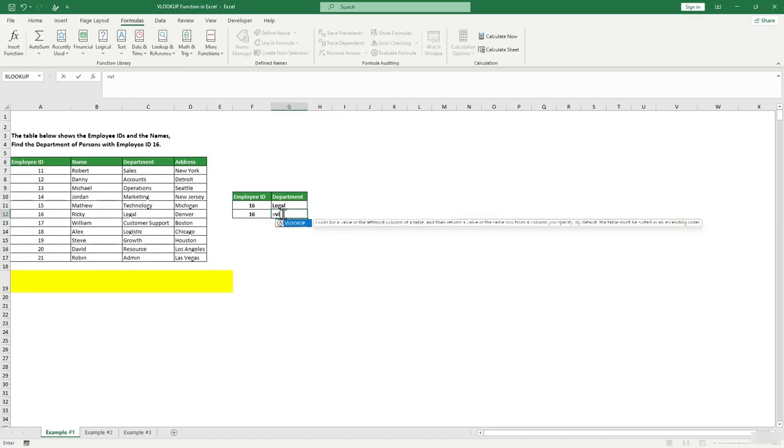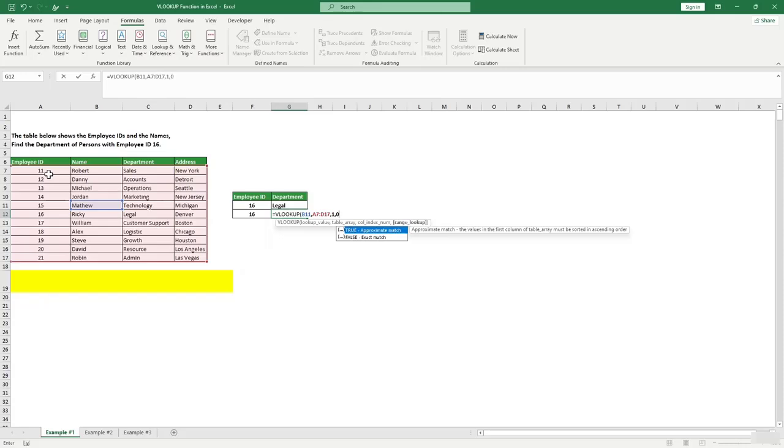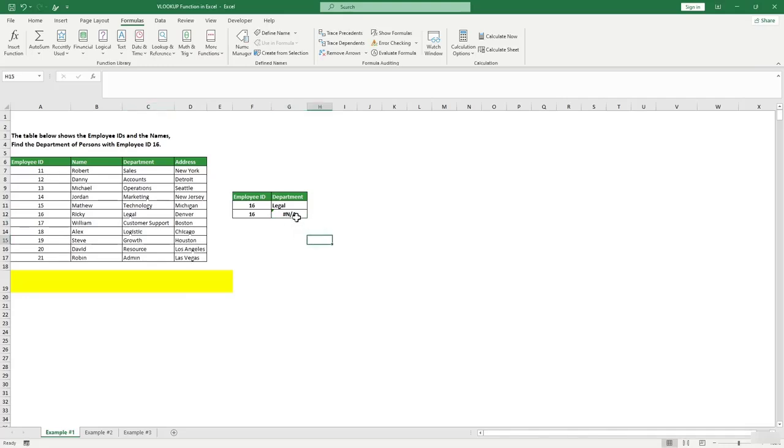Let me use VLOOKUP again. If I use Matthew as the lookup value and select the table array, for the column index I'm going to look for the employee ID. This is column one, then use 0 for exact match, close it, then hit enter. Now you can see it doesn't give any result. So with VLOOKUP you cannot find data on the left, you can only find data to the right. This is the difference between VLOOKUP and XLOOKUP.